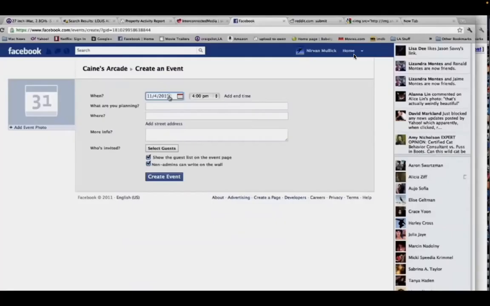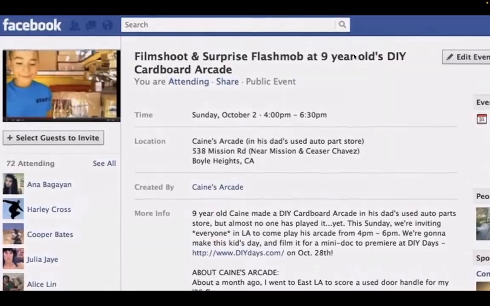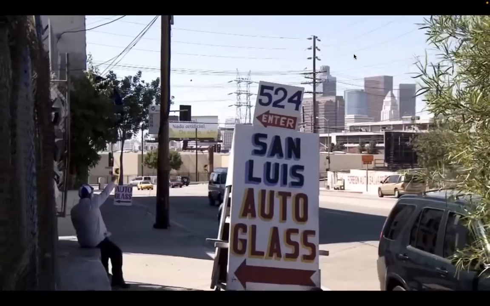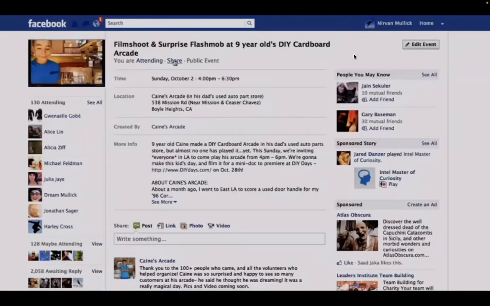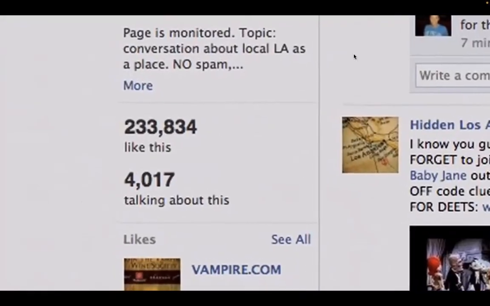The idea was to do a surprise flash mob at Caine's Arcade on Sunday afternoon. And I'm thinking, who's gonna come down to a junkyard Sunday afternoon, East LA? Who's really gonna show up? Then I made a little Facebook event, which a friend posted on Hidden LA, which has over 230,000 fans. And all of a sudden, it just started going viral.